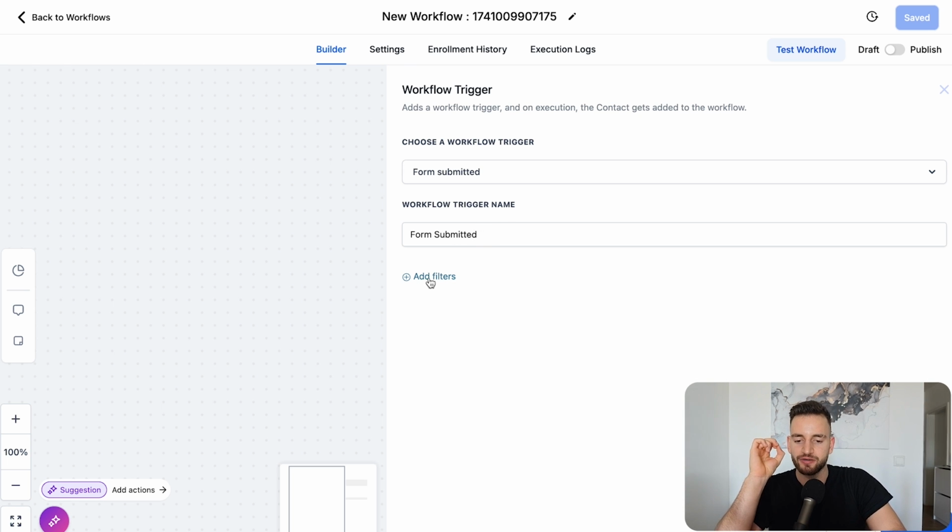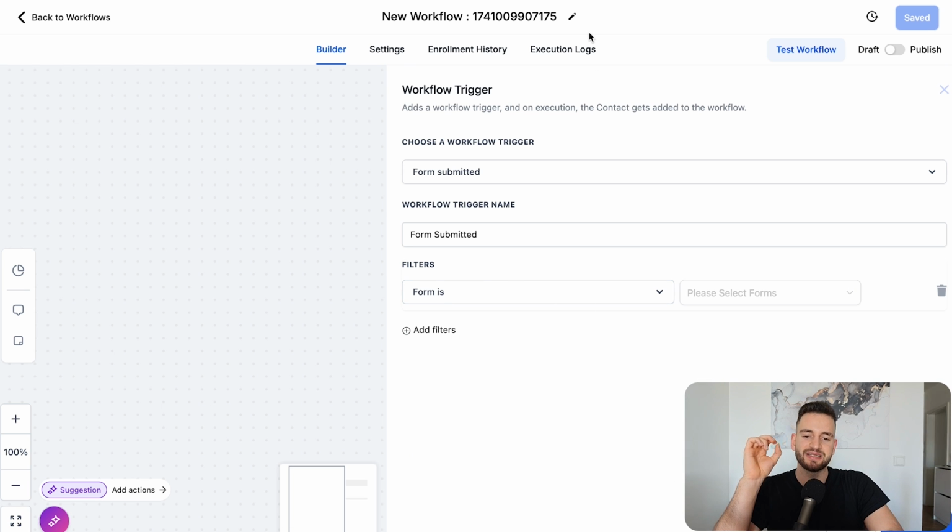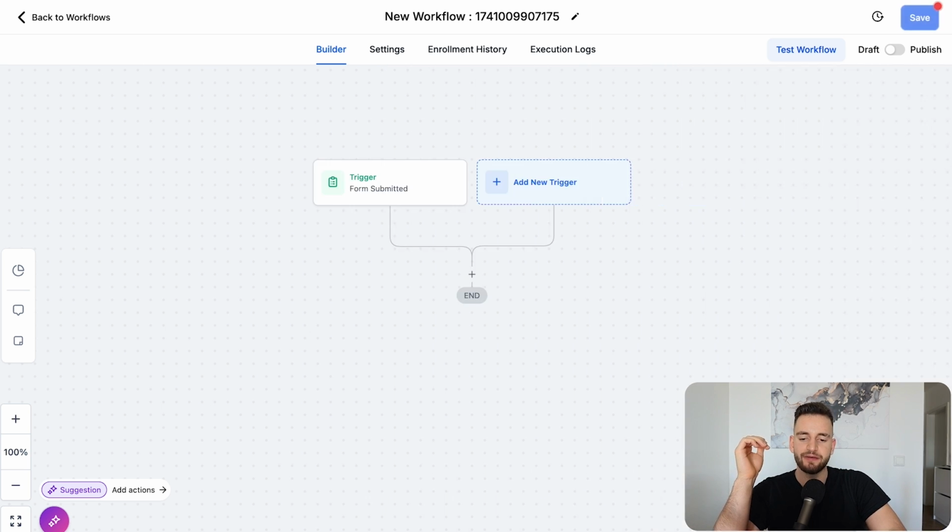So we are going to click on Add Filter, click on Select, click on Form Is, and let's say this is an automated lead magnet sequence, like a welcome sequence. We can select the form, getting the lead magnet. You can also call the form something like lead magnet opt-in or whatever, right? So now we click on this, we click on Save Trigger. And that's already the first concept you now understand, the whole trigger thing, right?